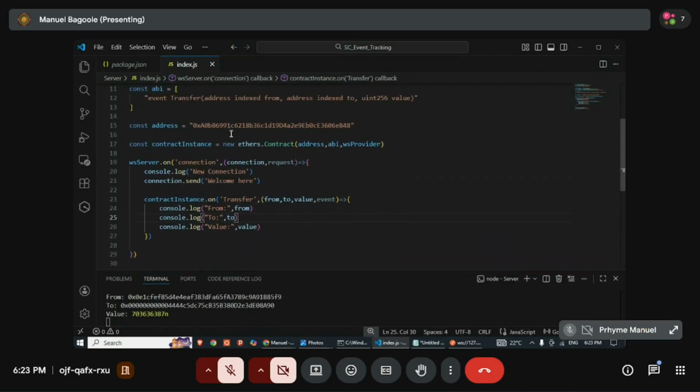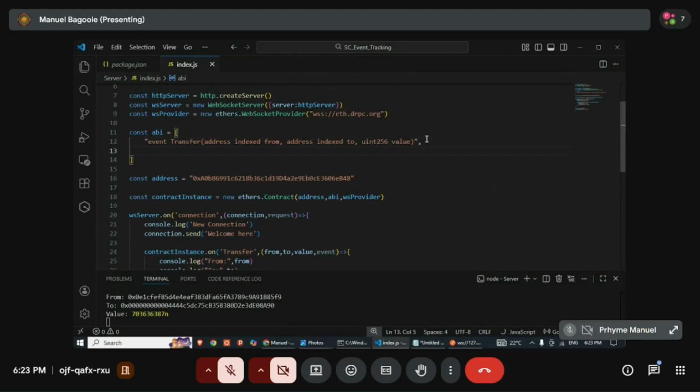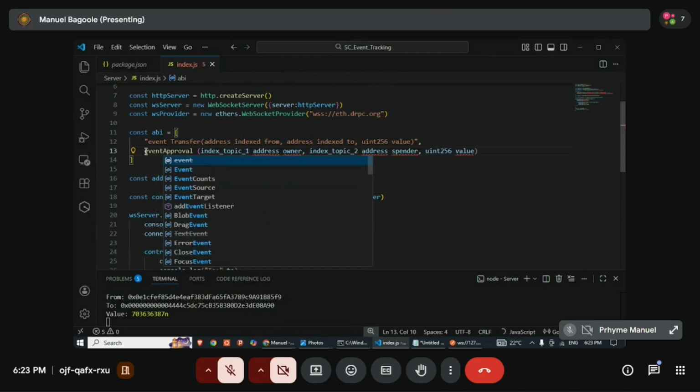So now I'm going to be tracking a different event. So I'll just put a comma here. So what event am I going to be tracking? The approve event.